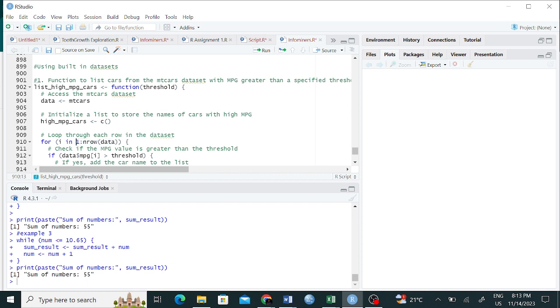So this one is telling you, for i in the first row up to the nth row, up to the last row. So it loops through each row in the data set. It starts with the first row and then loops up to the nth row of our data, right?